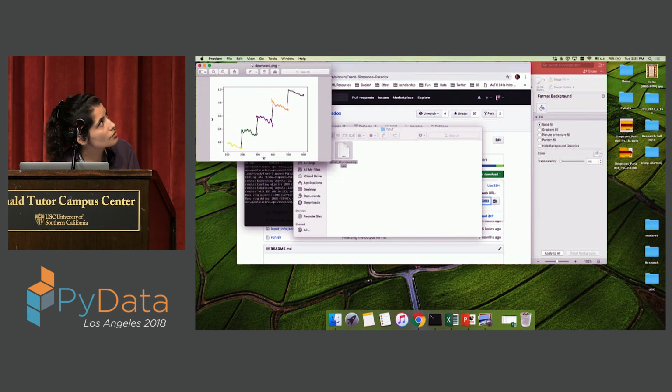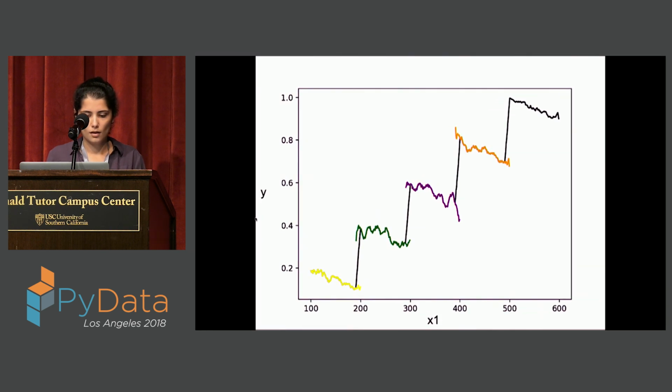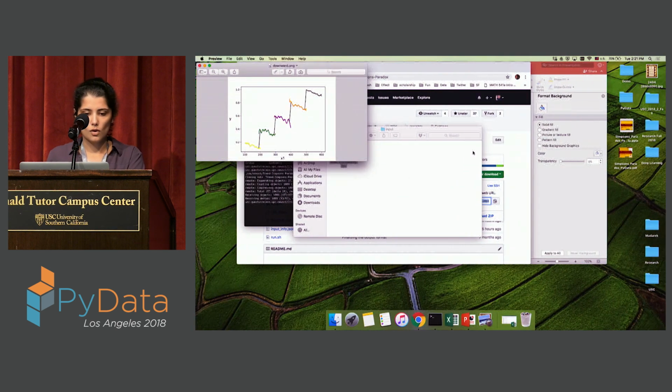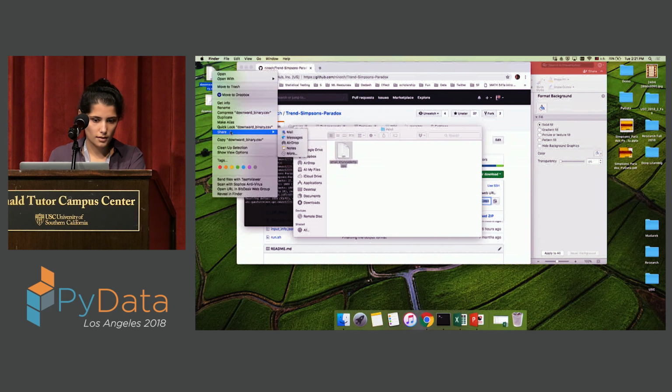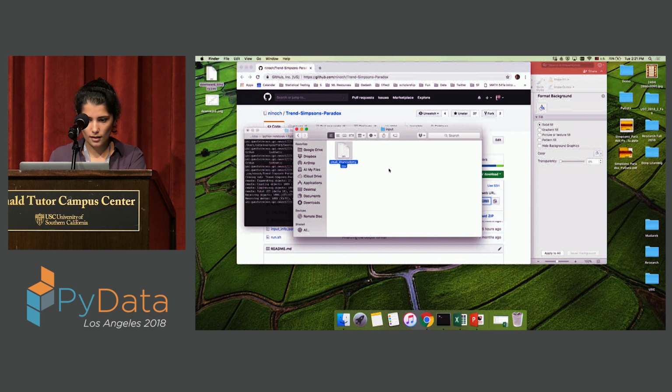This is x1, and this is y. Y increases as a function of x1, but if you condition on x2, which are these colors, y decreases as a function of x1. So let's run our code on this data: copy, and I'll paste it as the input file.